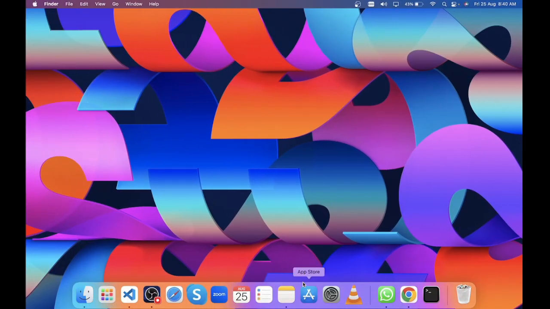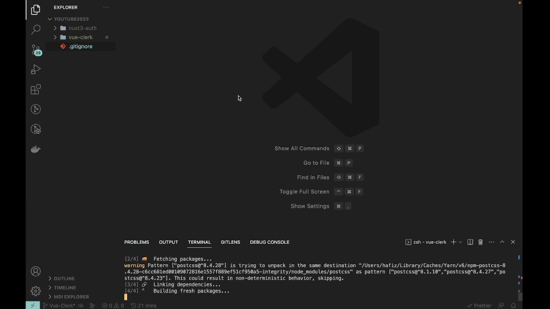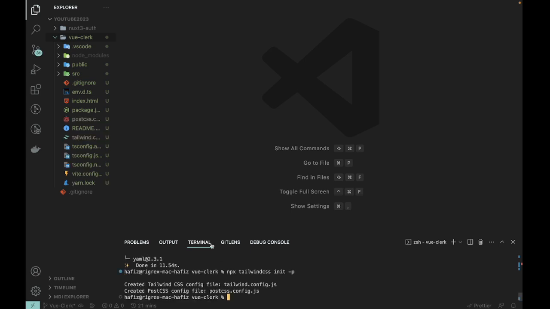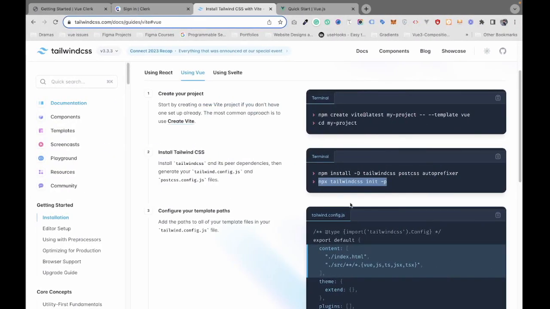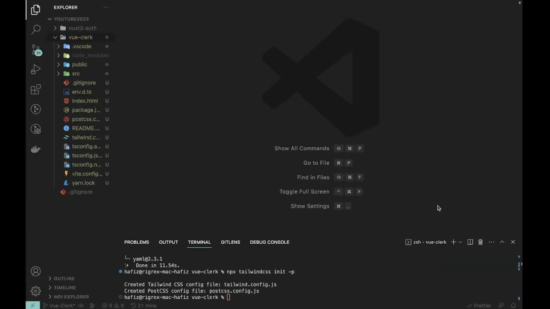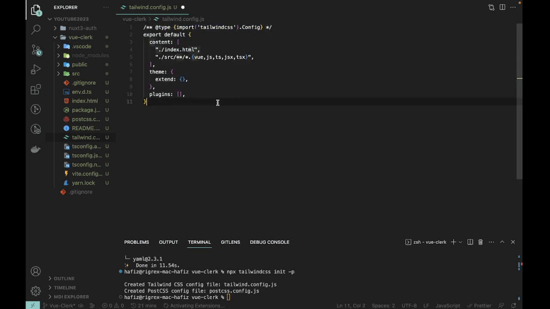Let's install these. And now let's come again, and I can copy this one. After running this command, we will have a new file for Tailwind in it. See, we have this Tailwind config file. So now let's come here again, and I can simply copy this one, and copy paste it here.